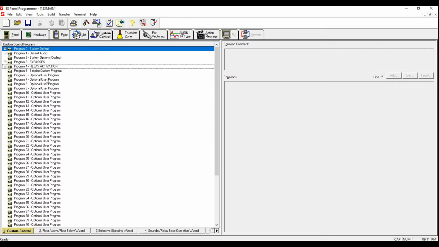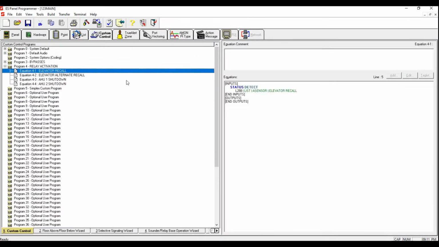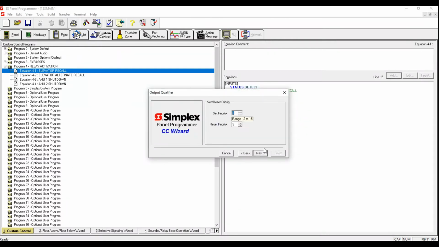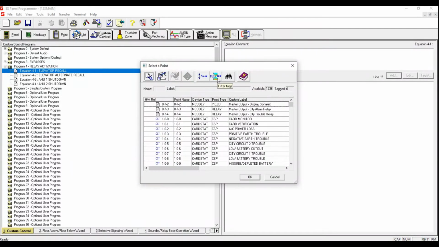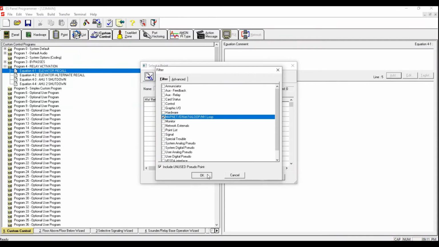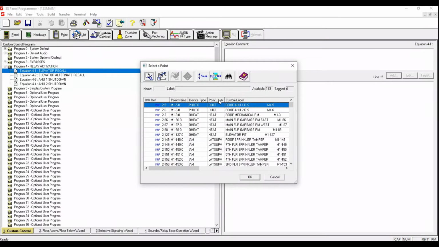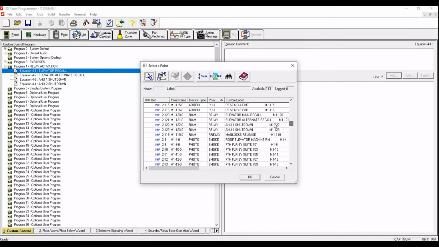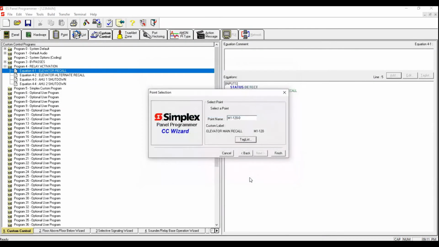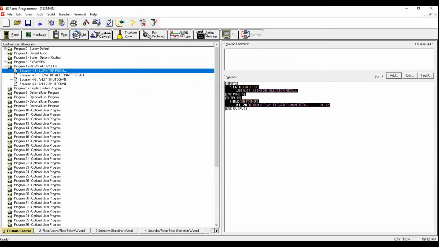Okay, once it's done, upon detection of any alarm on this particular list, we're gonna go into output. We're gonna click hold point on. I'm gonna leave it as 99. It's not allowed to be 29. And we're gonna tag. We're gonna use the filter option, choose mapnet. Okay, I'm gonna sort all the relays once again. I'm gonna search for them. This is the main alternate recall. Perfect. Done. Finish. We're done with this one over here.